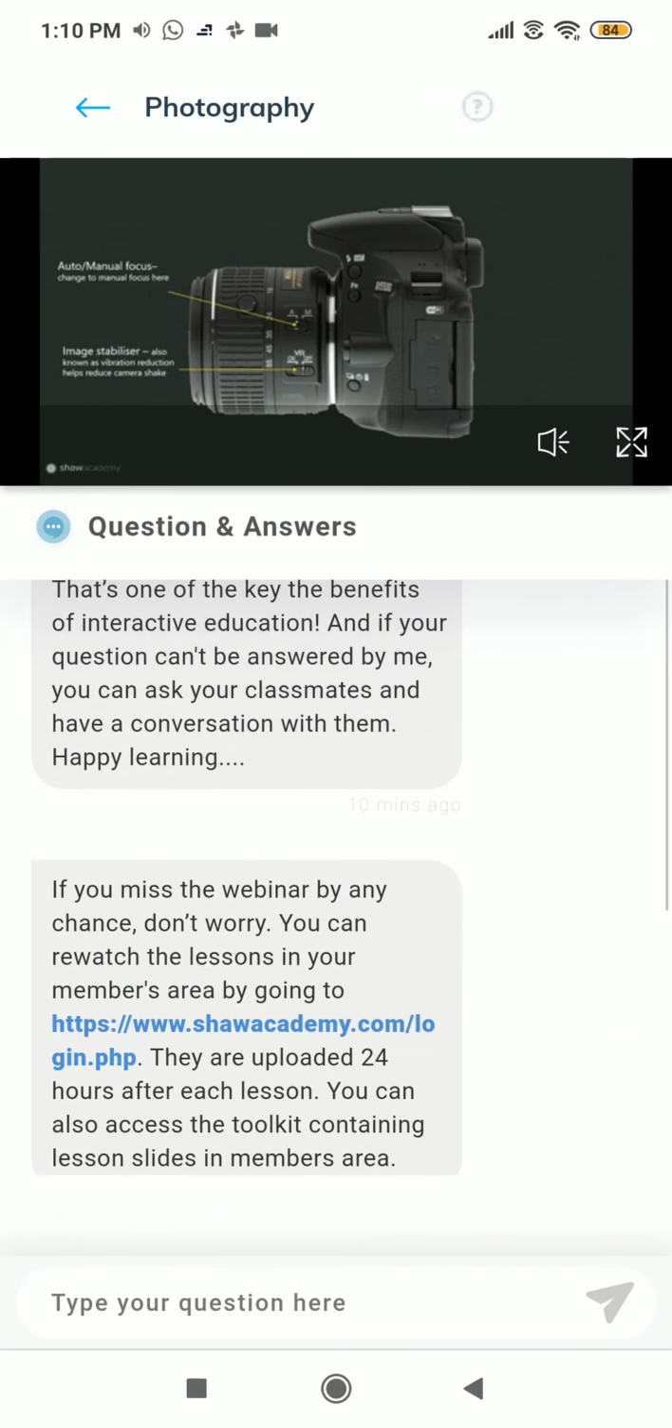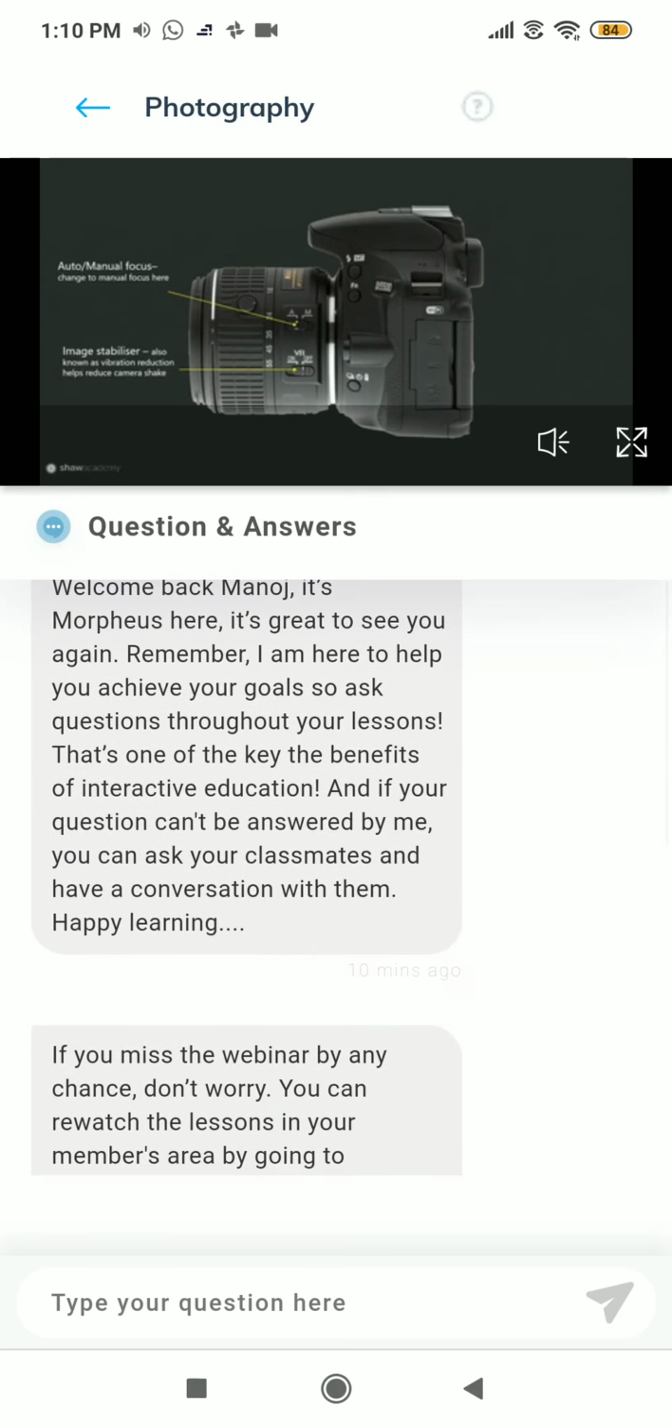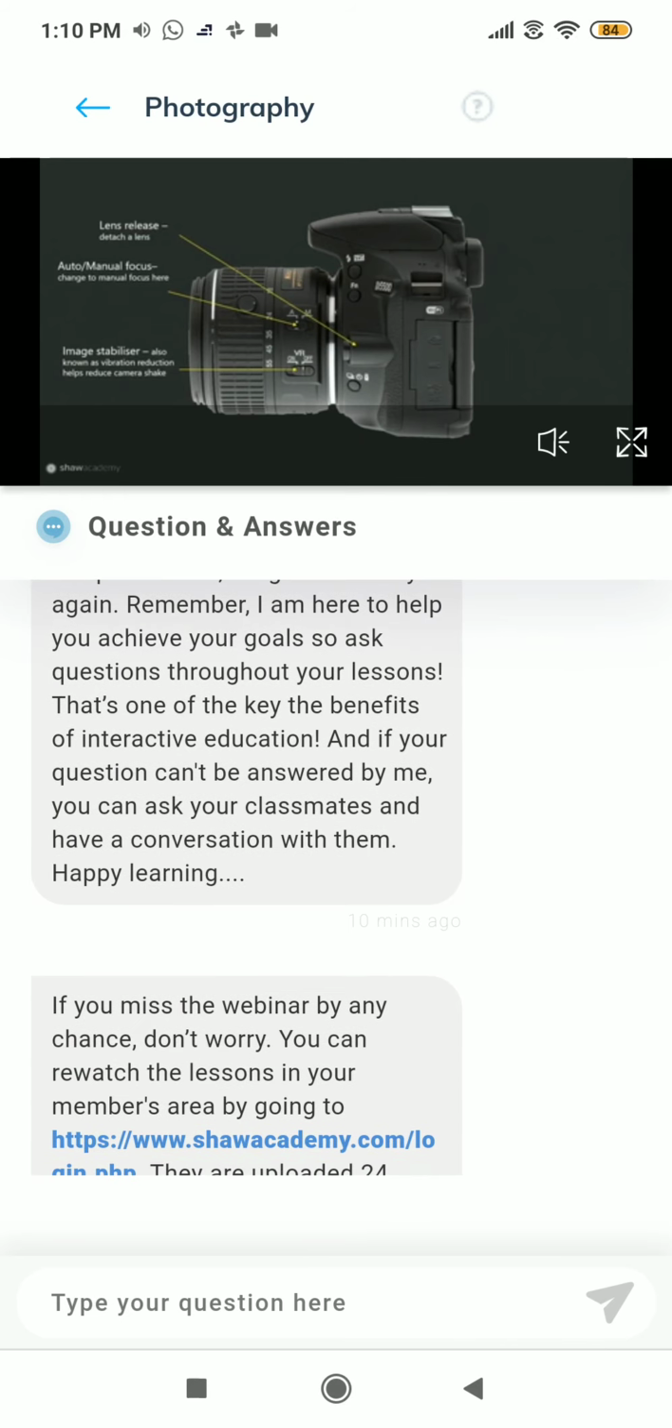So you can be photographing in manual mode using the autofocus, or you can be photographing in auto mode using the manual focus, and vice versa. We have our lens release here. So if we want to detach a lens and attach another lens, we press that button, we hold it in until the lens is fully removed.